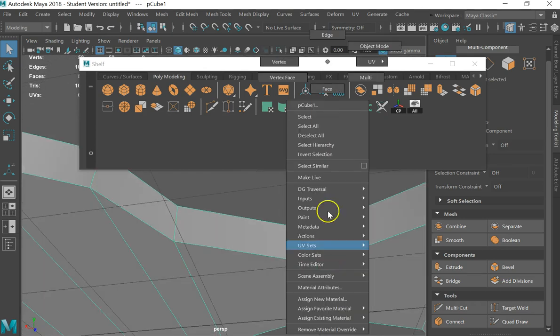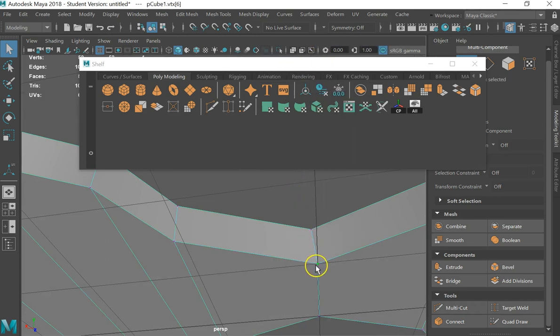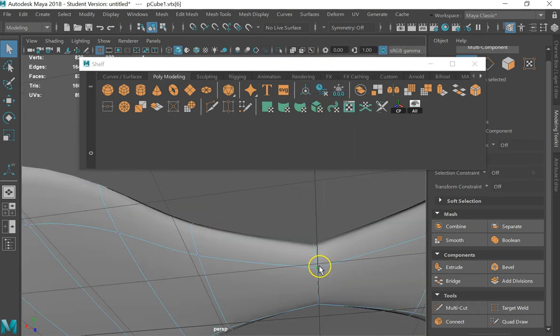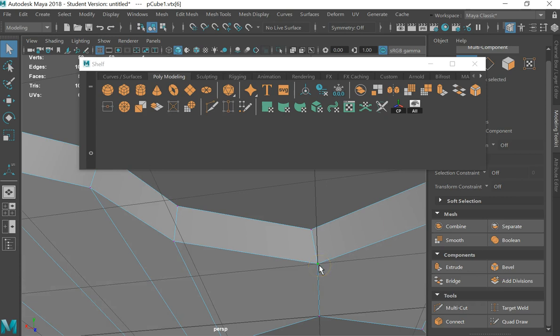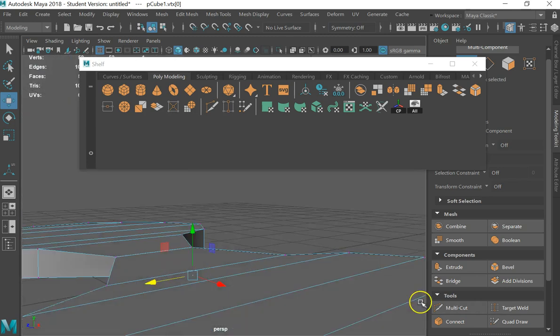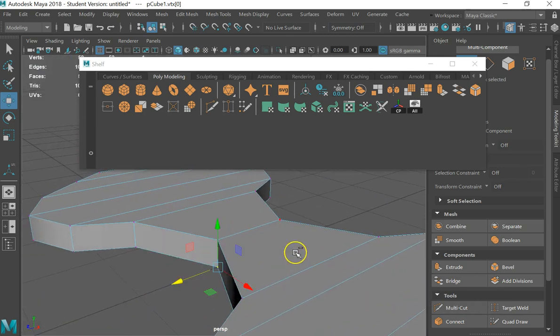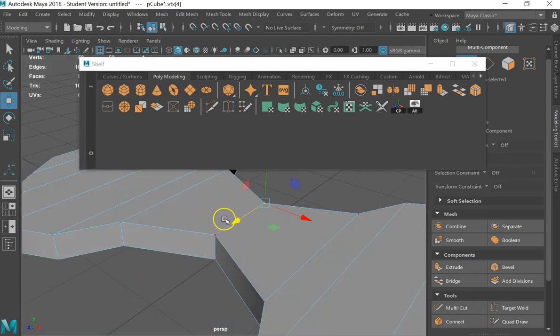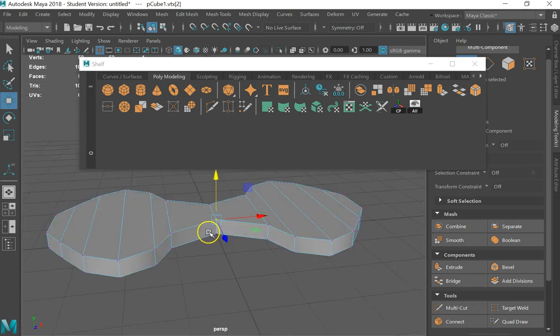And if you grab one of these vertices, if you want to check if it's merged or not, just bring it up and down. You'll notice that they're together. And you'll notice that they're together. Whoa. And you'll notice that they're together.